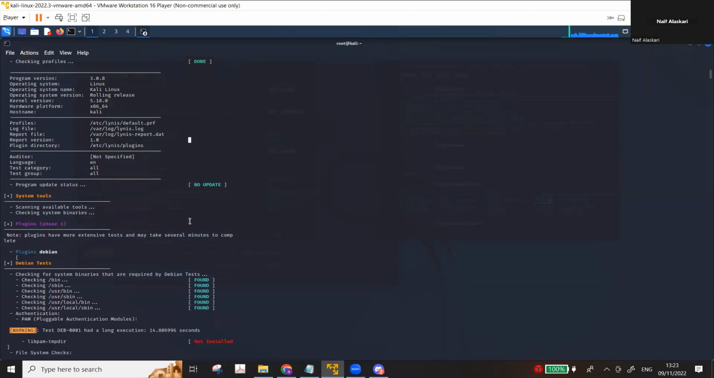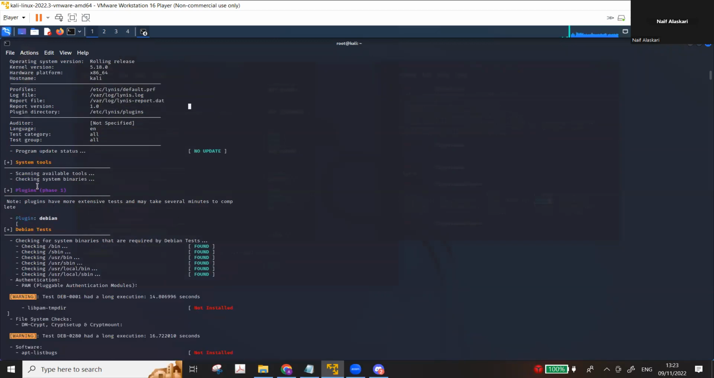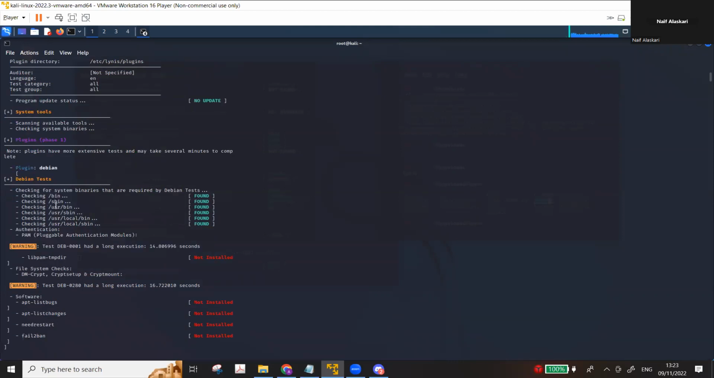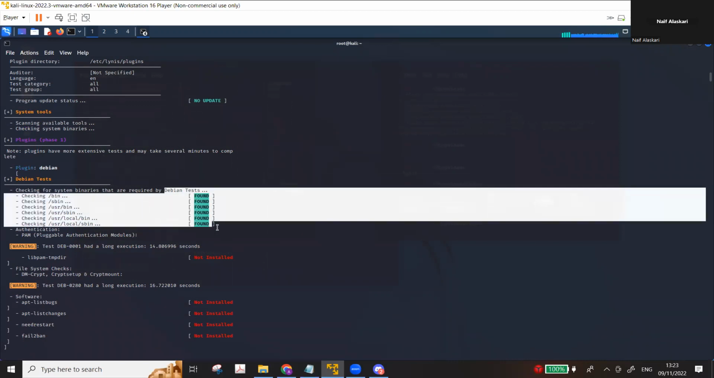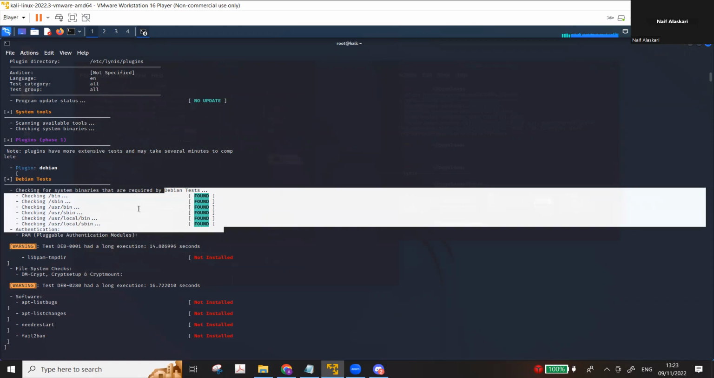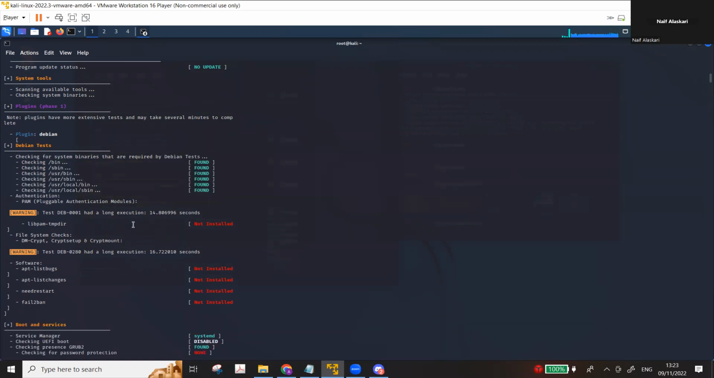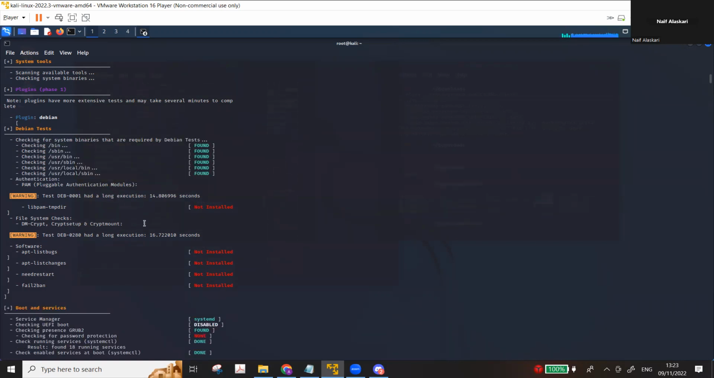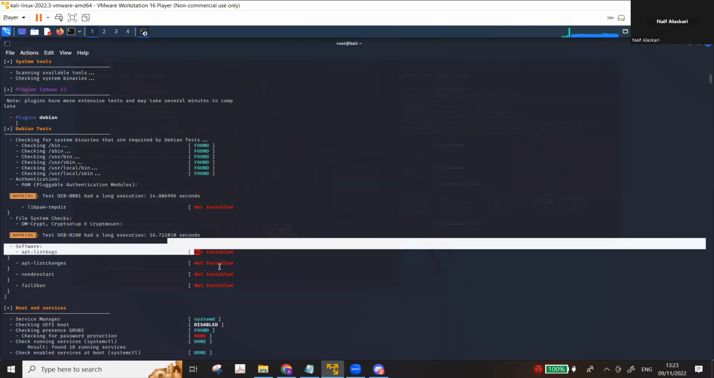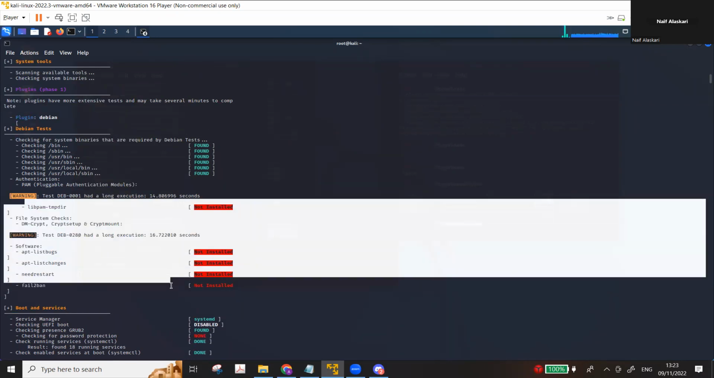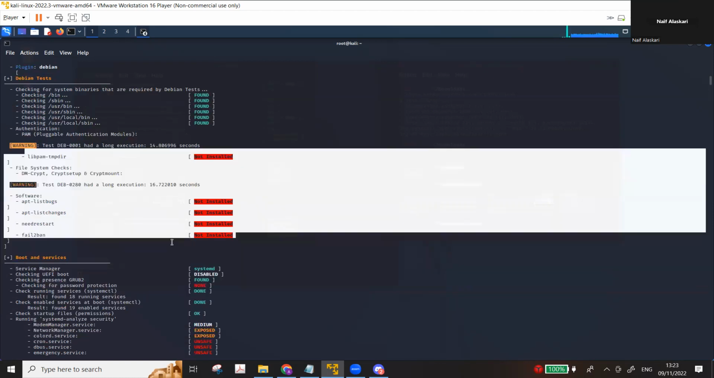If you go down, now you see that it basically started the audit process. For example, here it says the Debian test is going through these directories: /bin, /sbin, /usr/bin. So it's basically giving you the status, whether these files are there or not. And for some of the packages or libraries which are not installed, it also tells you that these libraries are missing.